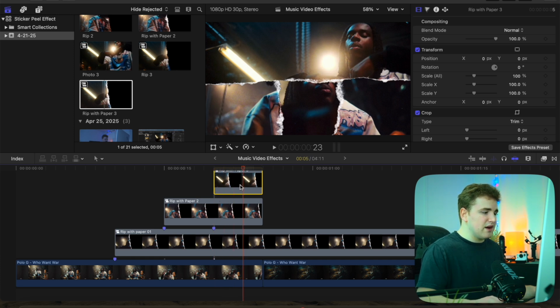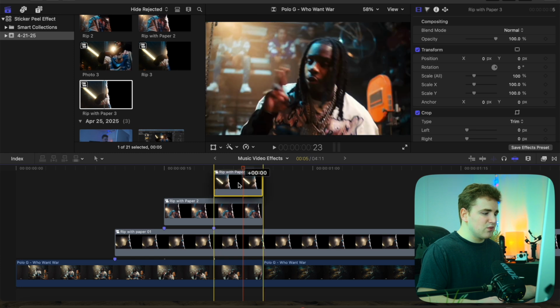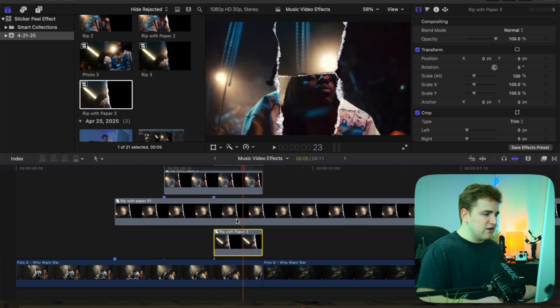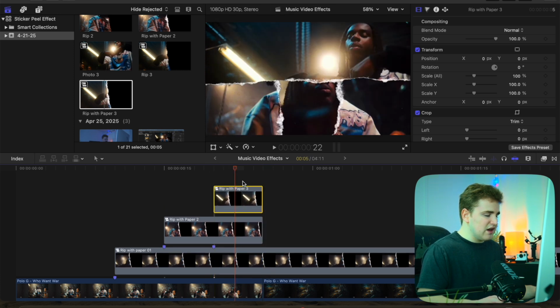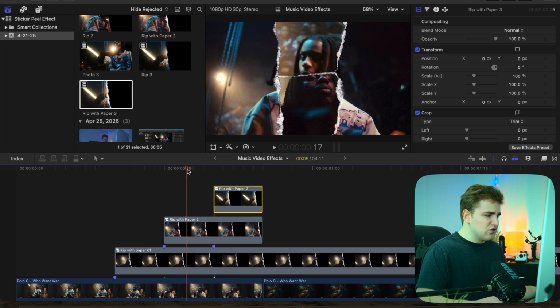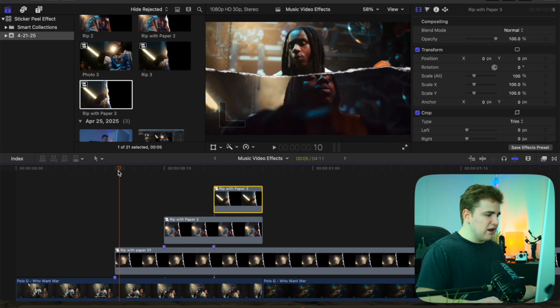Now let's say you want them on a different layer, so let's say we want the third one to be below right here, and as you can see that looks kind of cool, so you have this really cool paper rip. Or we can just drag it up right there. So as you can see, you create this really cool paper rip.